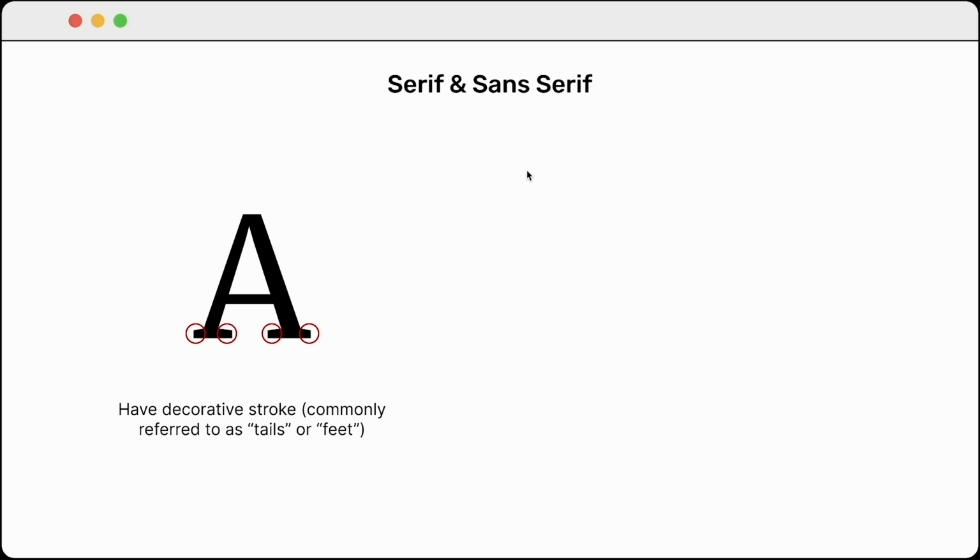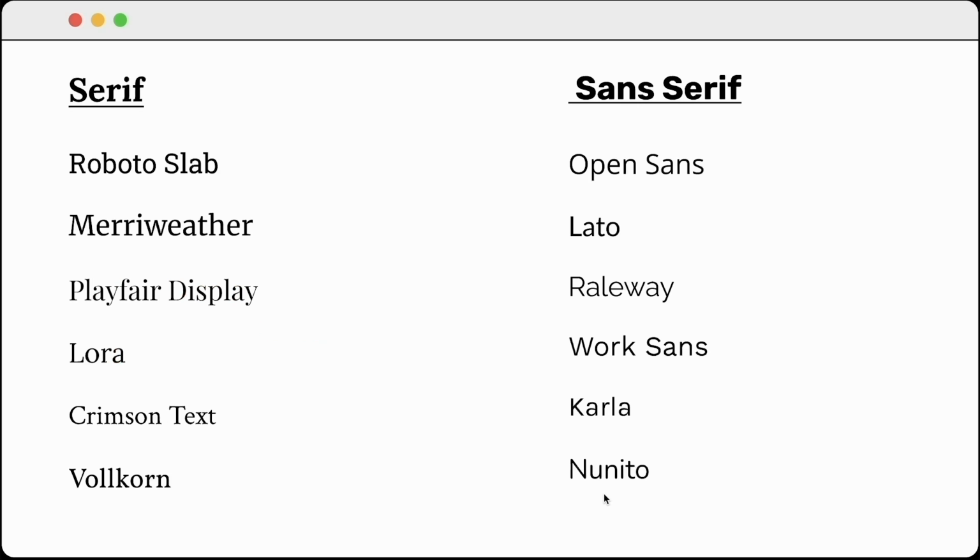So basically the typefaces that have decorative strokes are known as serif fonts, while the typefaces that have no decorative strokes are known as sans serif. Here I have listed a few very popular serif and sans serif typefaces. As you can see, the examples for serif typefaces are Roboto Slab, Merriweather, Playfair, Lora, and so on. And the examples for sans serifs are Open Sans, Lato, Raleway, Work Sans, Karla. As you can see, these serif typefaces have strokes, while the sans serif typefaces have no strokes.